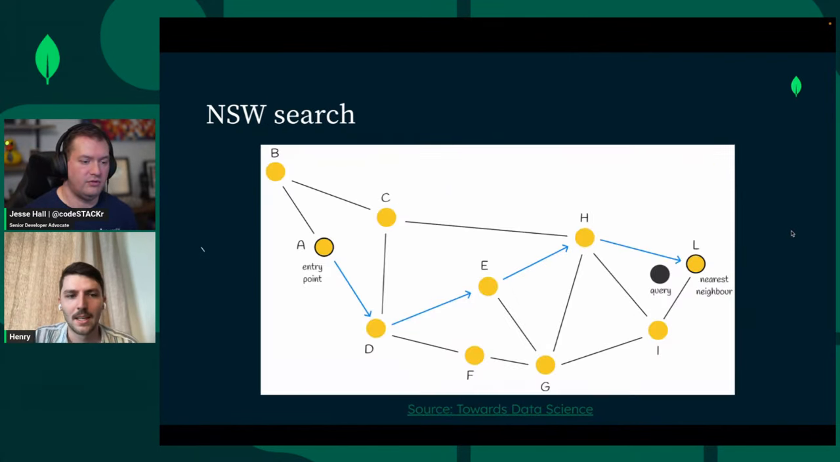Mm-hmm. And basically, I think it's kind of important when you're doing search in this process, you're picking a point at random, and you're saying, okay, is there a point closer to my query vector? Yes. If so, move towards it. There are different types of search algorithms that you can perform, but a basic greedy search would take you from A to D, D to E, E to H, and then H to L. And if there's no closer vector to the query, then I will just return L. Mm-hmm. That's the basic idea.